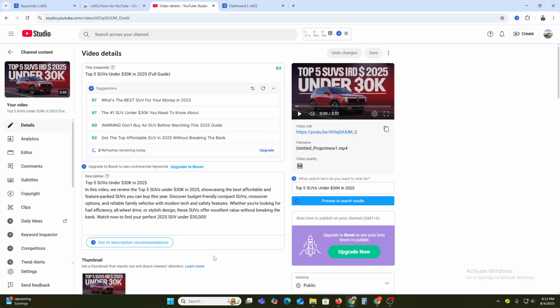Then the description, they also give us a get AI description recommended option. You can upgrade to Boost to see conversational keywords. Also, you just need to upgrade to Boost it. Then you can create a description recommendation by using AI from VidIQ.